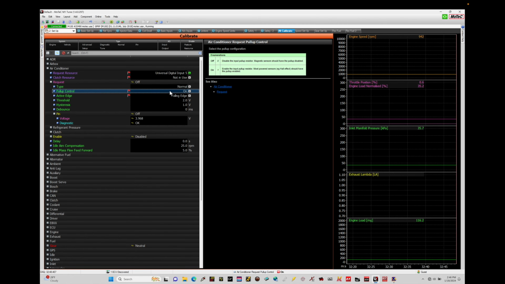So one leg of the switch somewhere in my OEM wiring is going into a ground source. The other leg of the switch, when I press the switch, that output is going to the Motec, and that's going to be grounding the pin, which is our universal digital input 5. So under the pull-up control, we're going to make sure that that's on. So ground coming into the Motec, we need the pull-up on. If we're sending 12 volt in, the pull-up would be off.